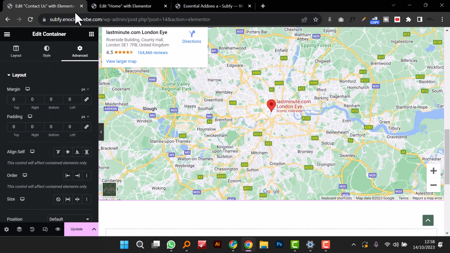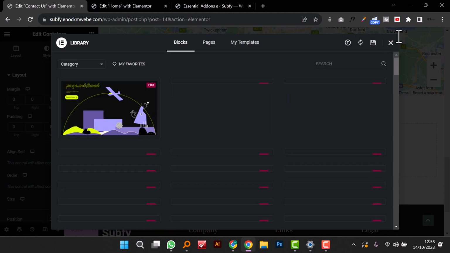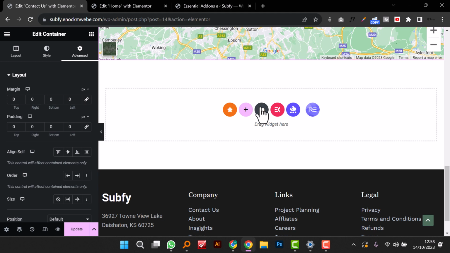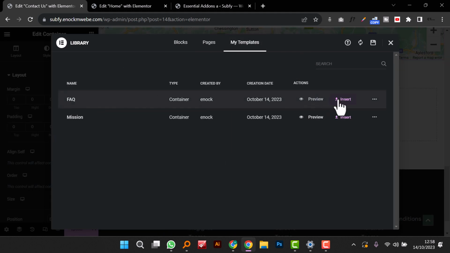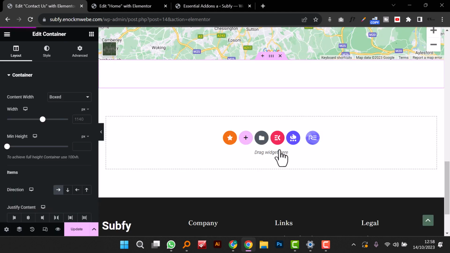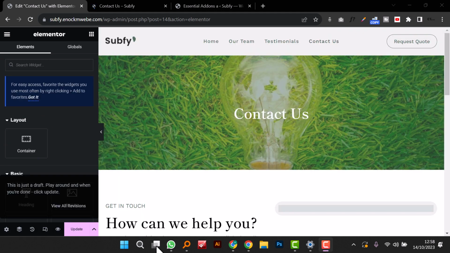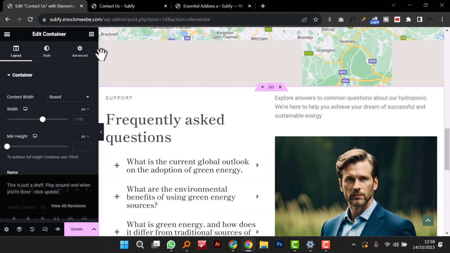Okay, so it's saved, and right here I'm gonna click on this in our contact us page. You guys, we have added our map. We're gonna click on this folder icon, go to my templates, and FAQ is right here. Insert it, then apply, and it should get imported shortly. While it's reloading, we're gonna need to add some space to the top and bottom of it. Okay, so now here is our section, but let's add some space to the top and bottom.